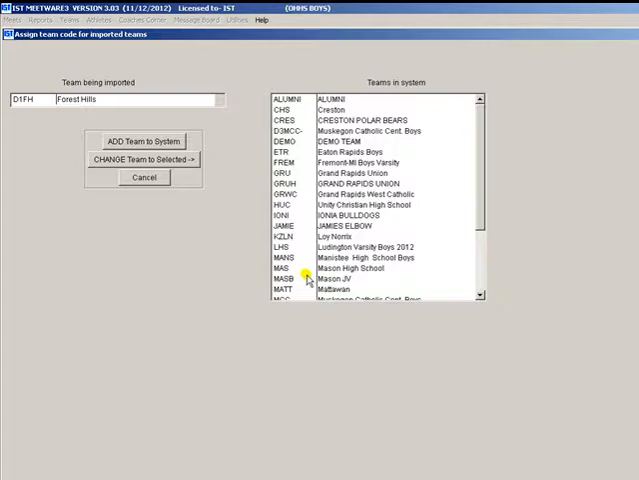The first thing the import does is check the teams on the import file against the list of teams in your system. If it finds one that is not in your system list, you will see this screen. In this case, the team that it found is not in my team list. To change the name of an imported team to match one on your list, click on the correct team in the list, and then click Change Team to Selected. Since this team is not already in my list, I will just add it to the system.